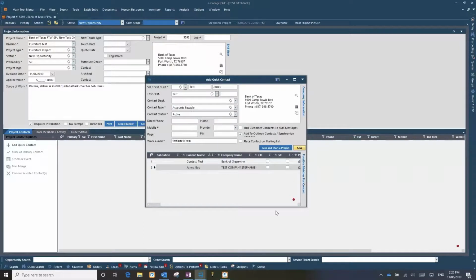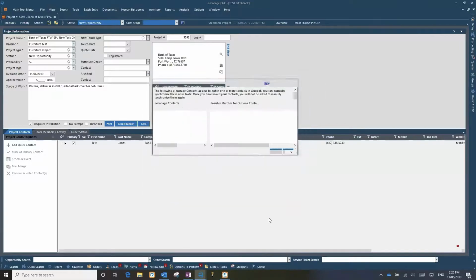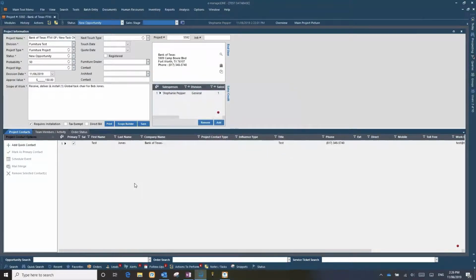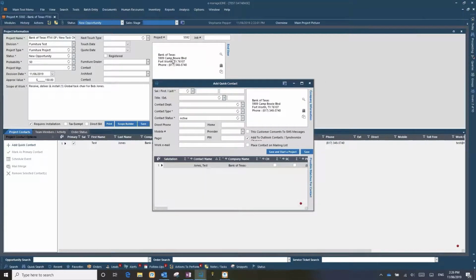Otherwise, you can hit save and it's going to add them. This is trying to sync up with my Outlook. I don't want it to do that one, so I'm just going to cancel. It adds them to this project, but it also, for all future uses, so when I start a project for Bank of Texas, Camp Bowie tomorrow, there's that Tess Jones, and I would just grab and drag and drop.